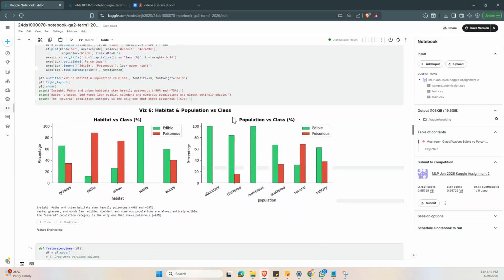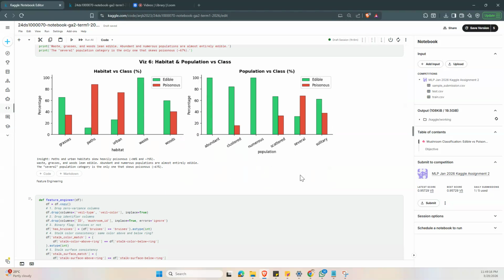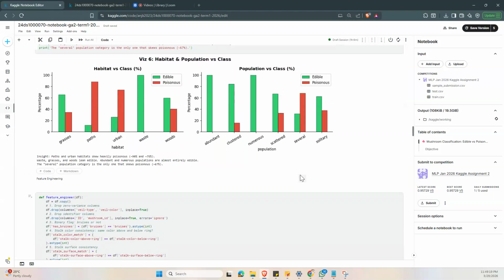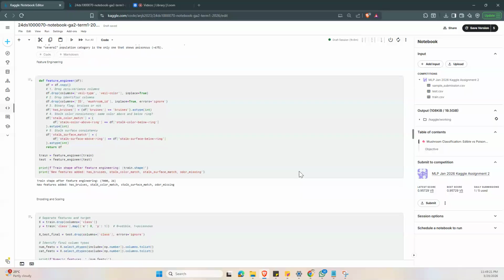Next is the habitat and population versus the class. You can see that usually mushrooms on the path side are poisonous. Other mushrooms might be edible. Population versus class: solitary mushrooms are usually edible, whereas clustered, abundant and several mushrooms are usually poisonous. That is one more observation we see here.